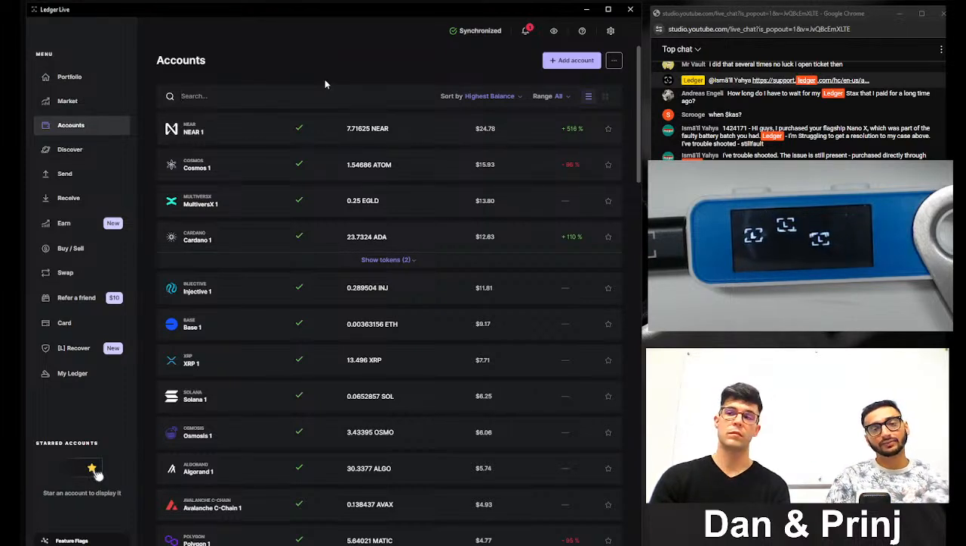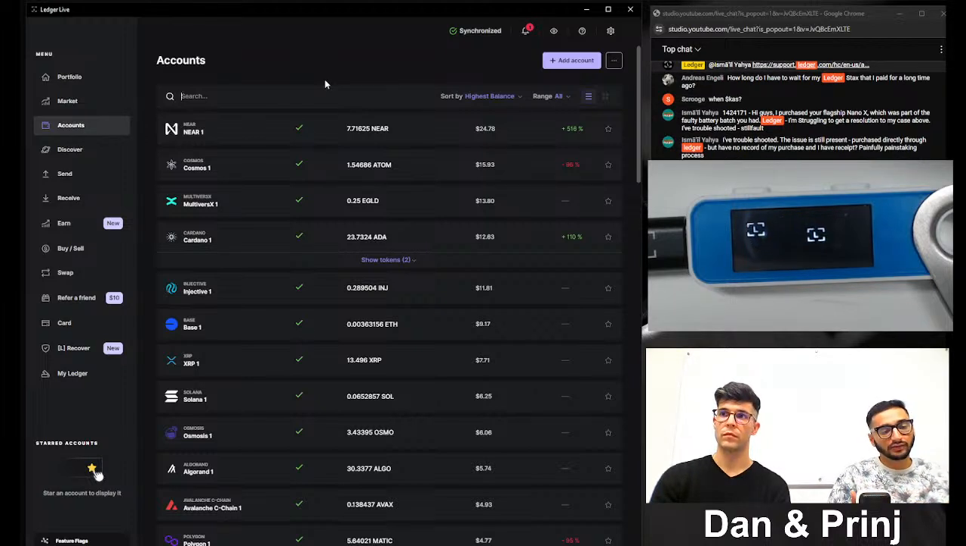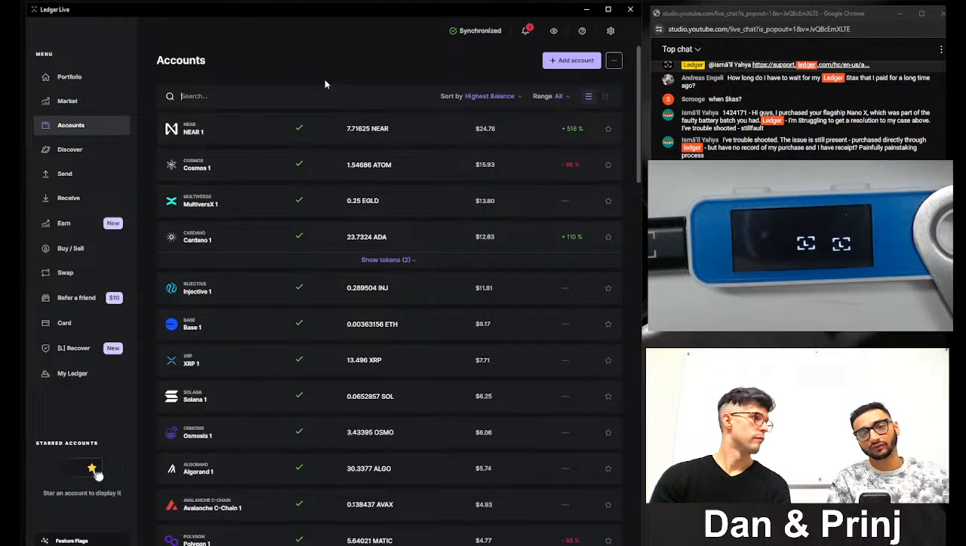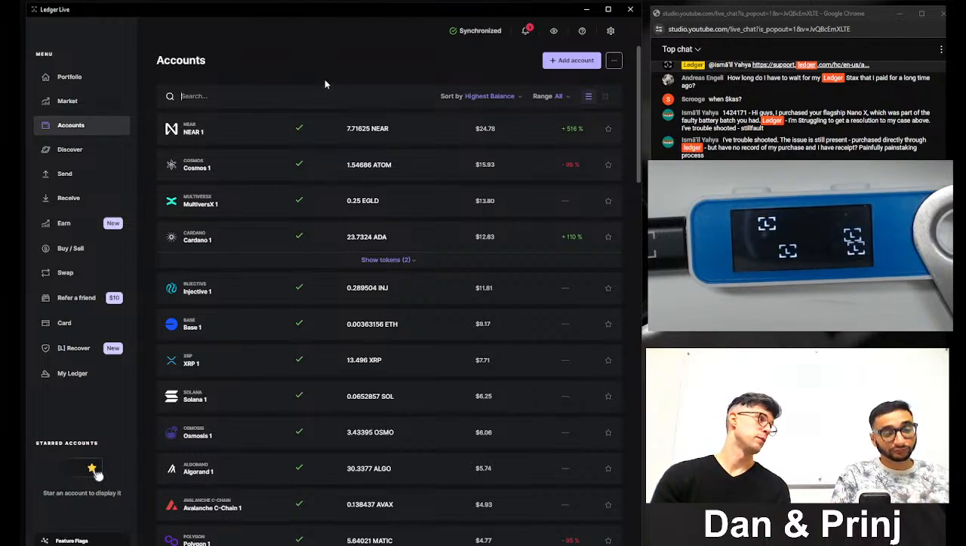And that's why sometimes it takes a lot of time, and you guys keep asking us what's the ETA. But because of that entire process, it takes a lot of time to integrate any new chain with the Ledger device. Like the Kaspa chain, for example.